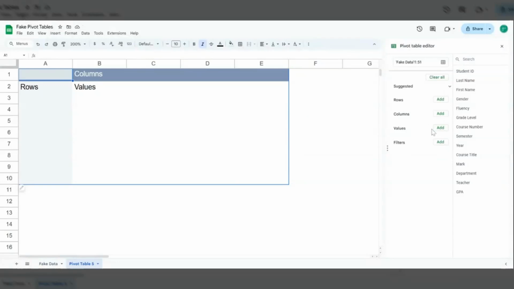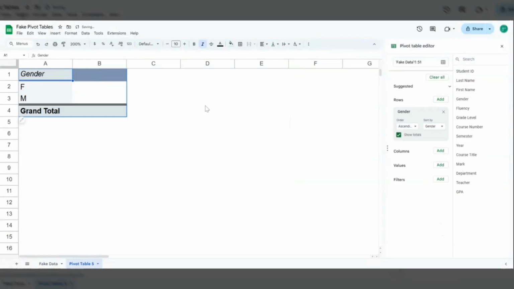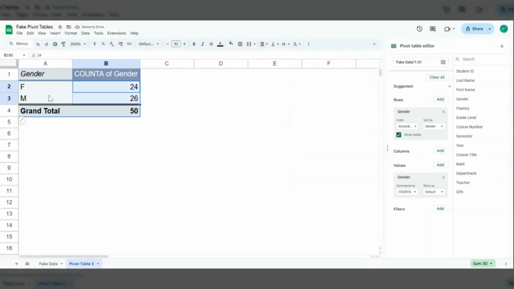And so the very first thing we want to get a count of is gender. So I'm going to go to add, and I'm going to click on gender. So what you can see is that in my rows, I now have two different categories of gender. And then I'm going to go to columns, and I'm going to do the same thing. I'm sorry, not columns. I'm going to go to values, and I'm going to do the same thing. I'm going to press gender. So here we have now the exact value of this particular row, 24F and 26M.